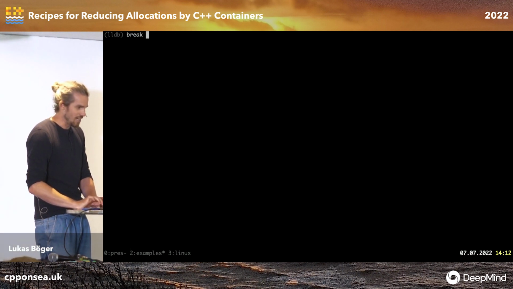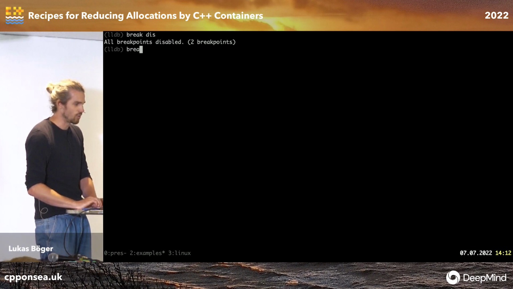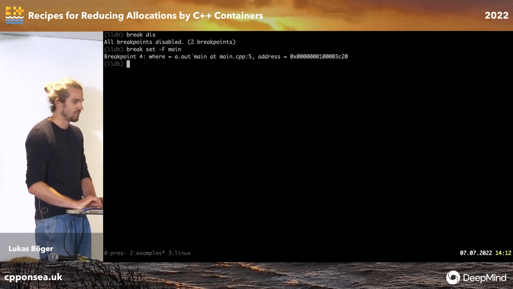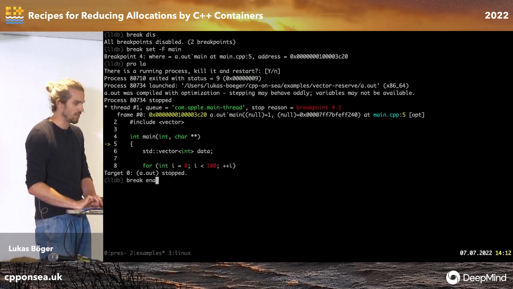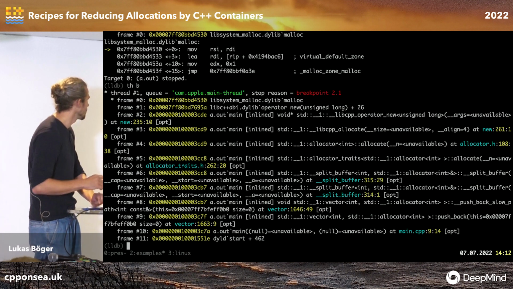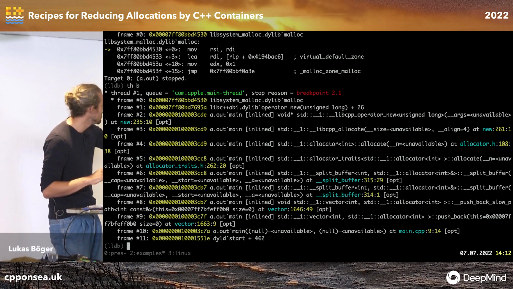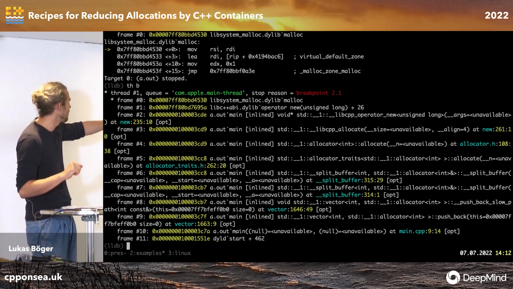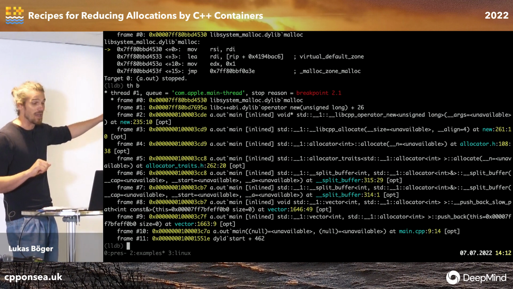Let me disable the breakpoints and set one at main because this is where we start caring about this. Okay, now we are here. Now we enable them again and we continue execution. So this is malloc. Backtrace leads us to, this is what we want, right? We start at main at the bottom and then alloc, blah, blah, blah, and then operator new and then malloc.